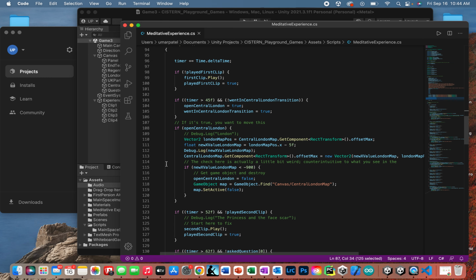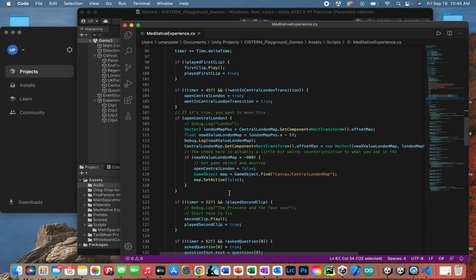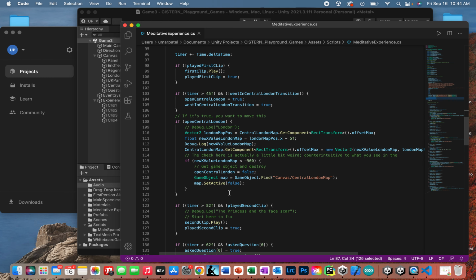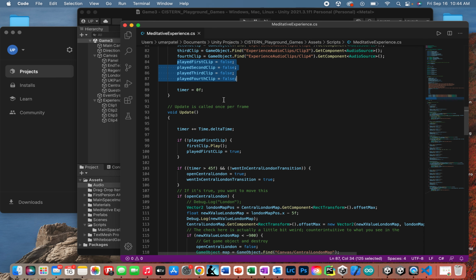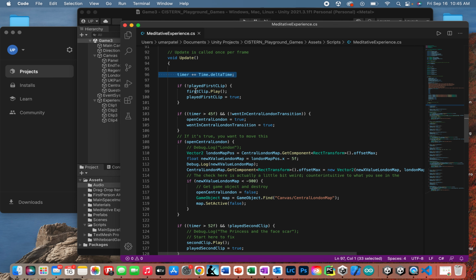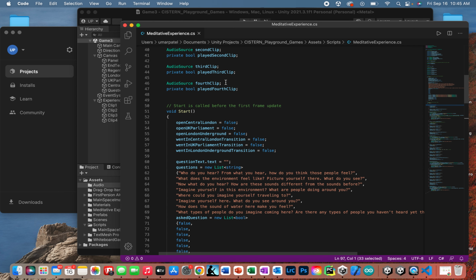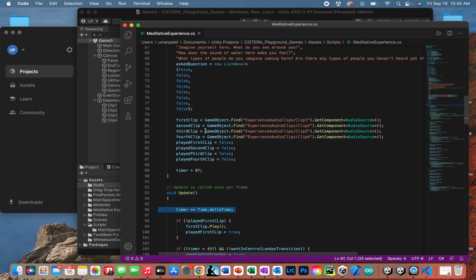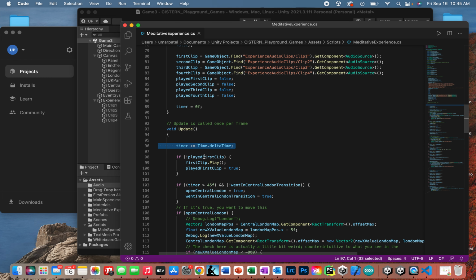So that explains it. I think you might be getting the gist of how this is working. There's this timer right here. It starts off at 0, and then in the update loop you're just adding to it. If not played first clip. Remember, initially that variable is what? False. Not played, yeah, it's false. So not false is true. So then you go in here. It plays the first clip.